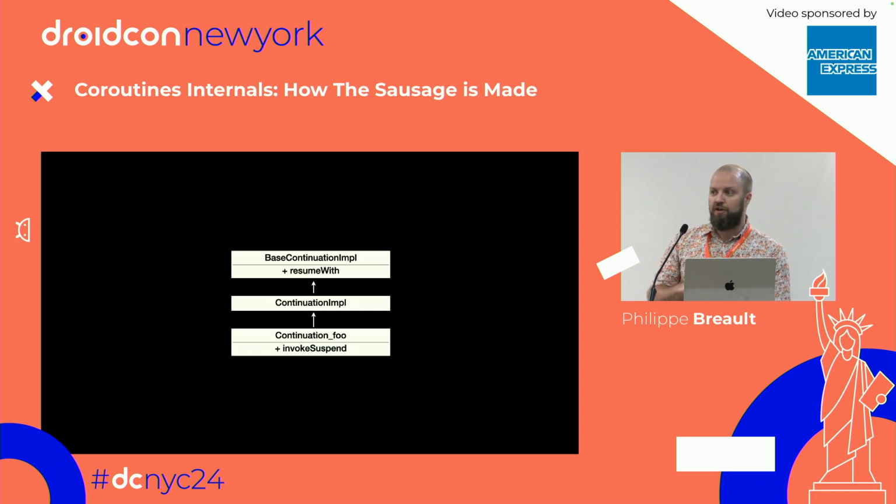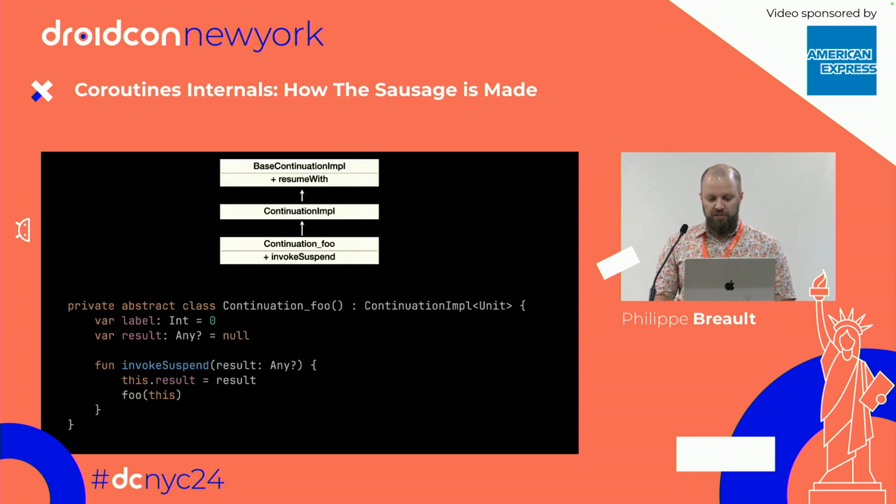So the continuations that are generated by the compiler all extend from base classes. So we have the ContinuationImpl interface and the BaseContinuationImpl. So resumeWith that we've seen so far comes from the base. We cannot call it directly from our own continuation. So what we get inside of the continuation that is generated for your method is a single invokeSuspend method. And the whole goal of this method is just to call the suspendable method with itself, with its own continuation. So this is what we are passing in as the continuation parameter.